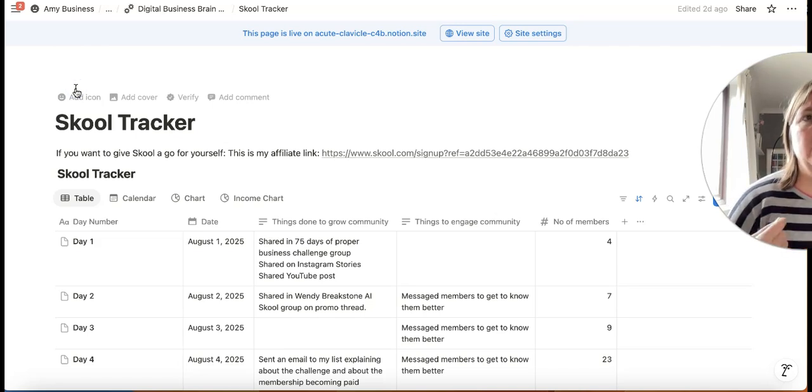And that's what's so useful about starting with a view that makes sense for the task that you're doing, if that makes sense.